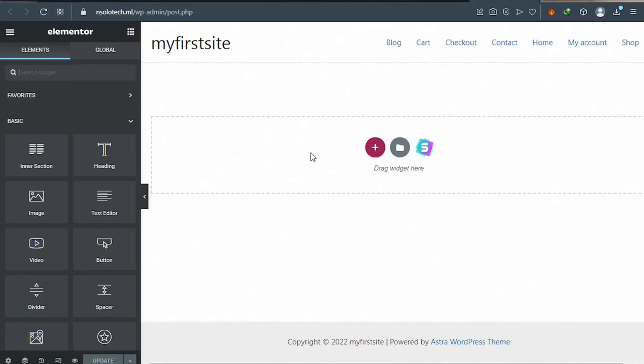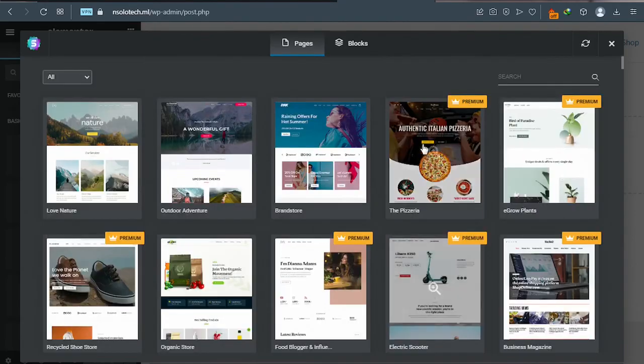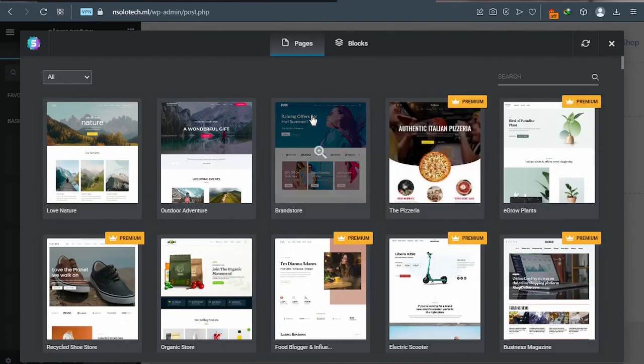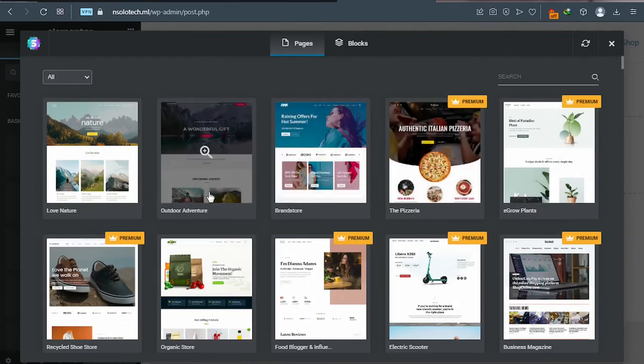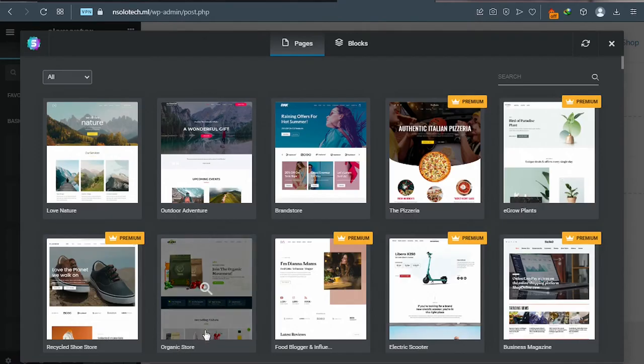Once the page is loaded, click on starter template and you'll be brought to a page just like this. These are pre-designed templates you can use on your project. Depending on the website you want to build, your niche, we have templates here that can cater for that. So this one happens to be an e-commerce website template. If I scroll down a bit, you can see organic store here. This one too is an e-commerce website template.